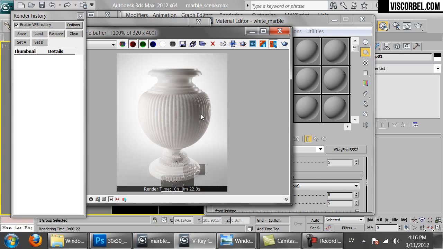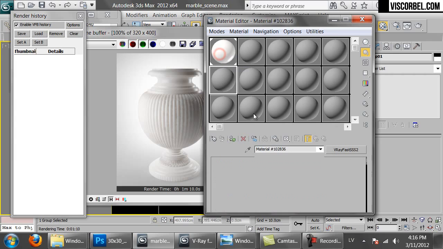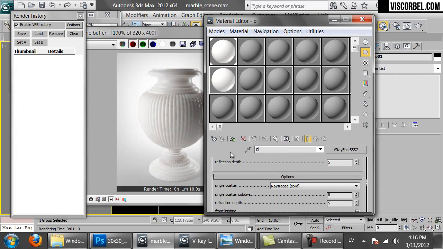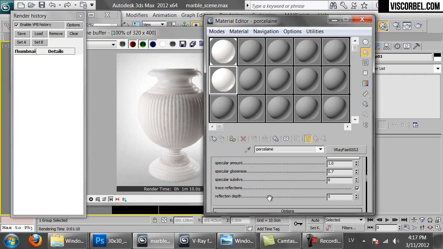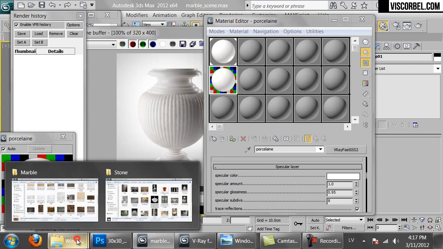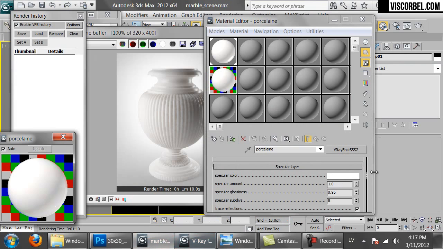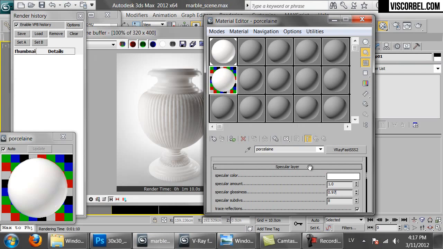So we can create a porcelain material from this as well. Let's copy it to another slot. Rename to porcelain. And what I'm going to do is change the specular glossiness to 0.95. So look at the porcelain sink here. It's very reflective and the reflections are quite sharp. Maybe even higher than 0.95. Let's try 0.97.